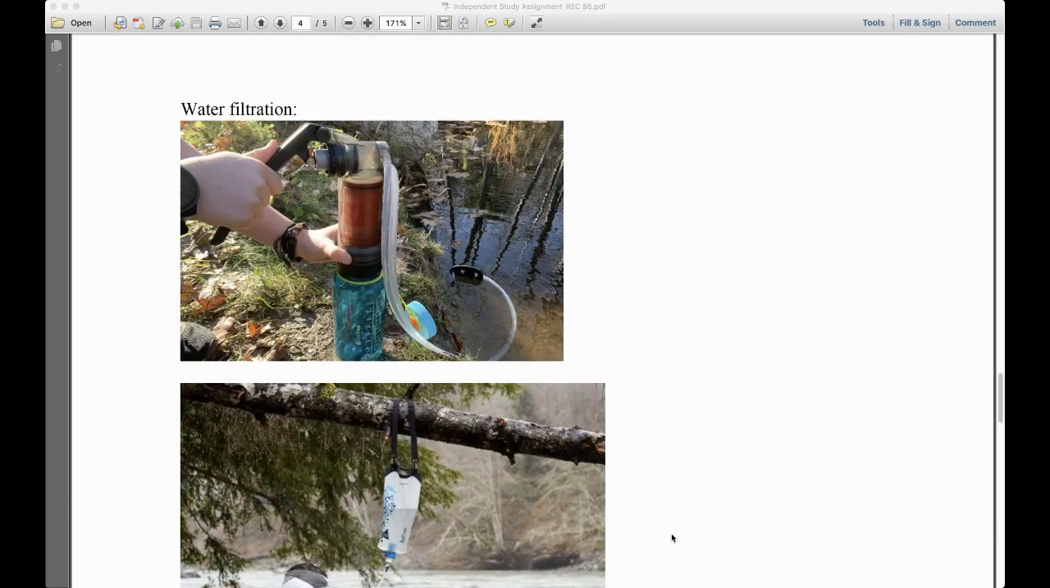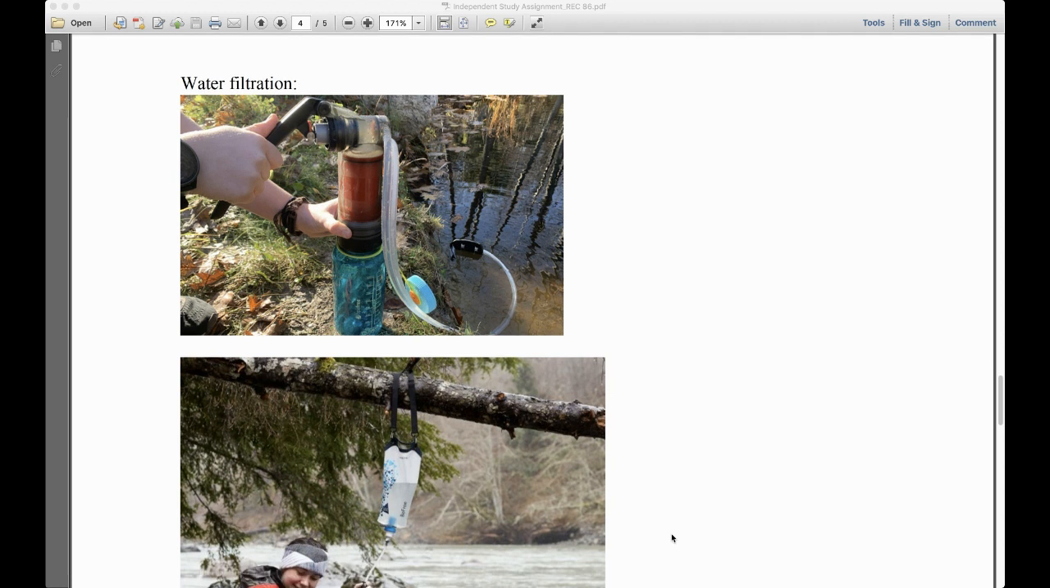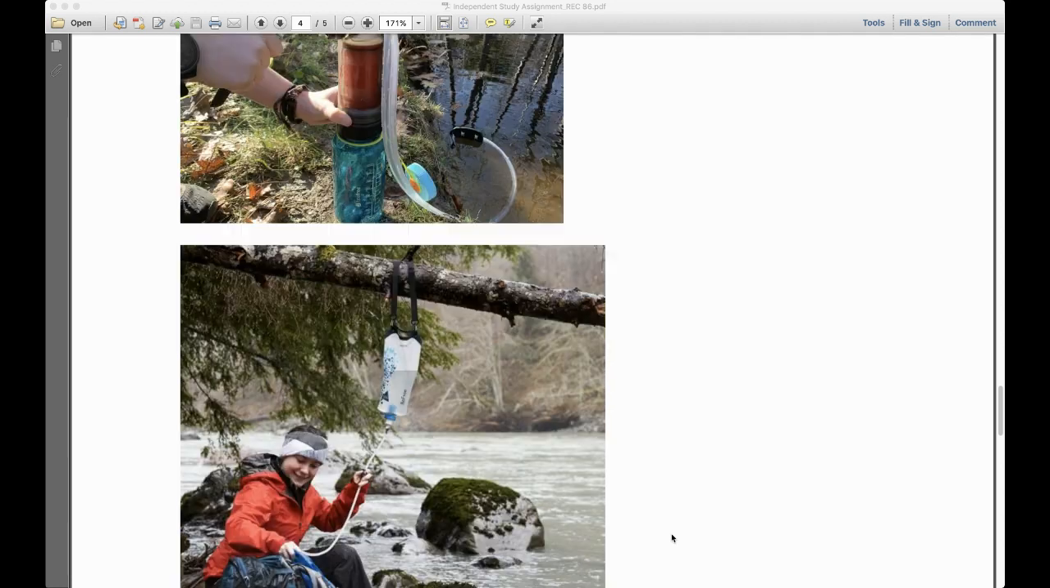These are your options for water filter. Maybe you do a pump system, maybe you do a gravity system, and it's a picture of you actually using this system to filter your water.